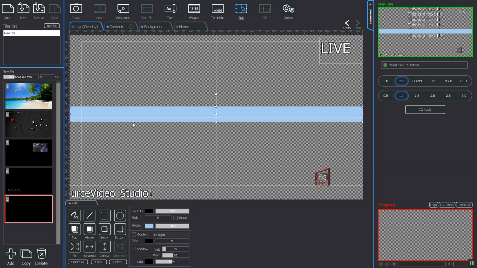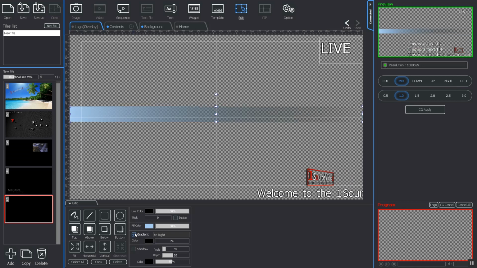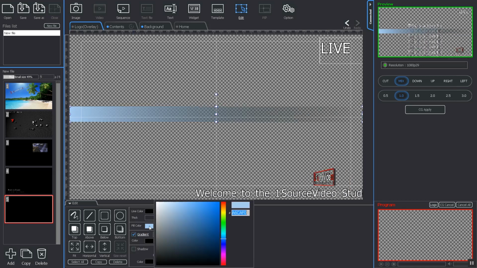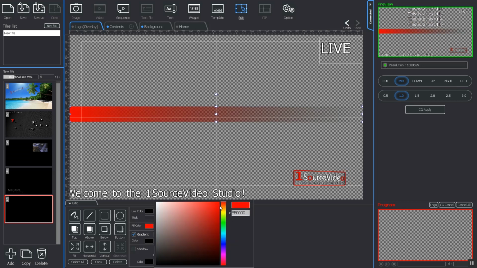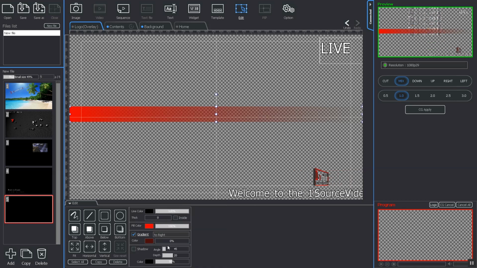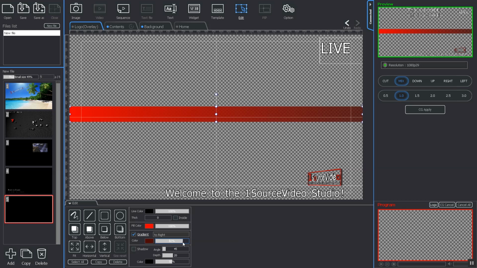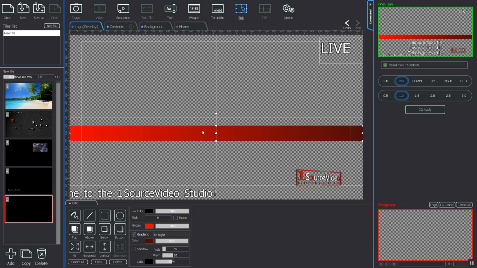In the Edit tools, you can add a stroke to the object, change the fill, or add a shadow. You can also add a gradient. For this bar, I'll select 2 shades of red. First the fill color, and then the gradient color. You can also adjust the transparency of your object. I will now drag the box over my crawl.